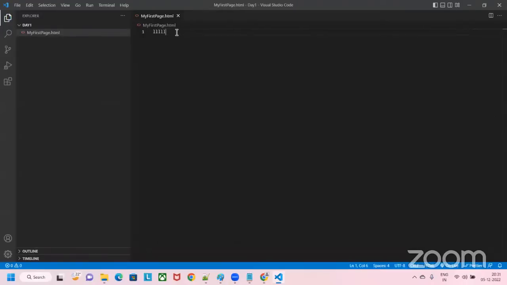So just click on Control S. It will save the file. So now created this file.